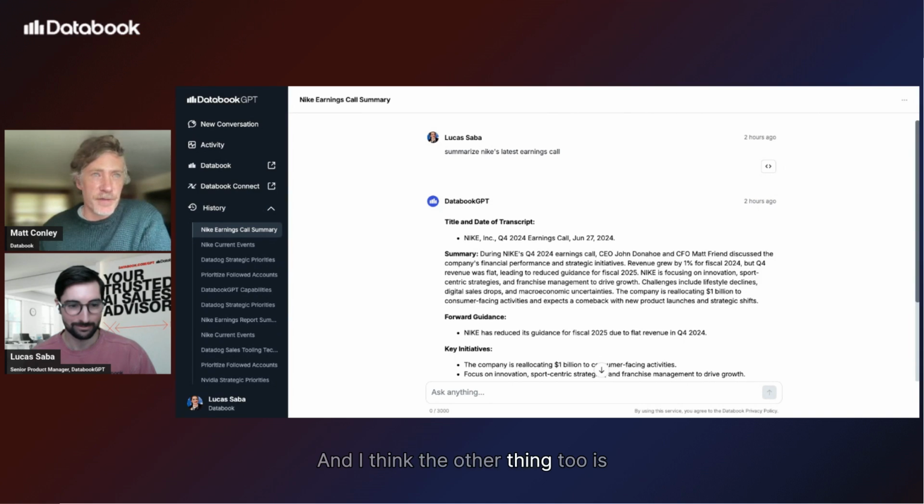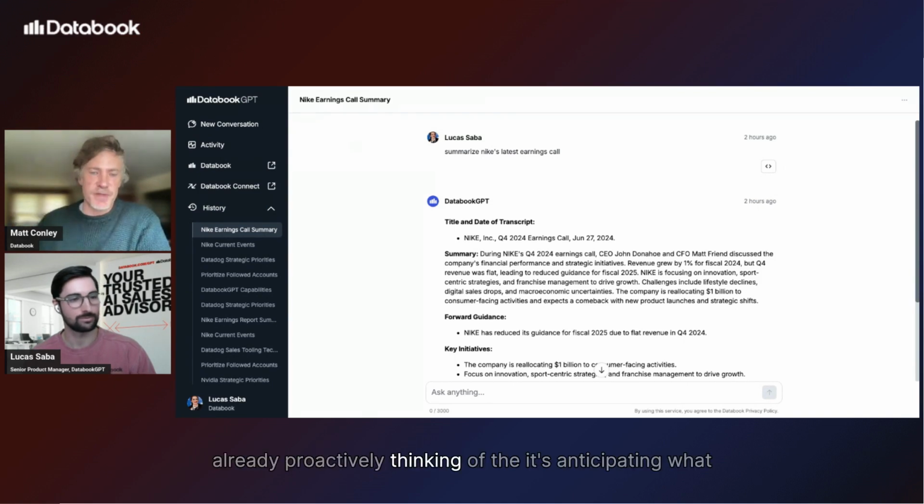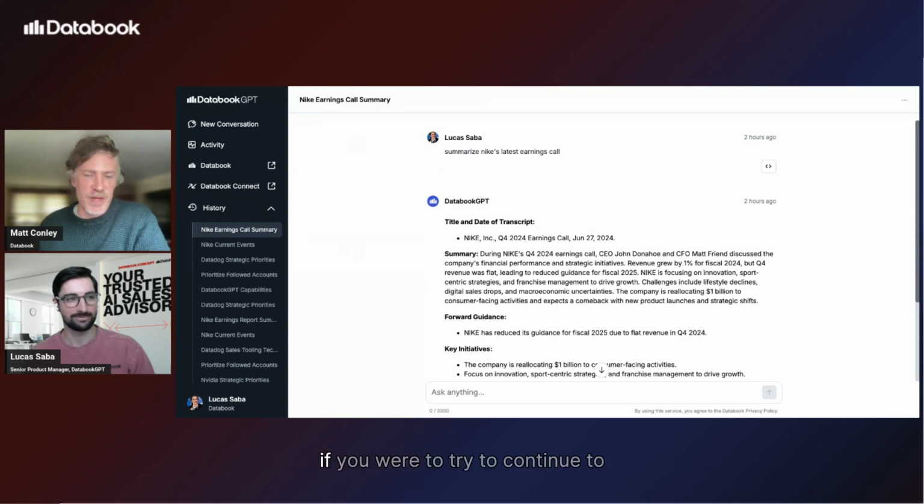And I think the other thing too is that Databook GPT is doing the thinking for you. You've already alluded to this, but it's proactively anticipating what other information you might need to know, while if you were to try to continue to do layers of prompts within ChatGPT, it would take who knows how many prompts to get it that granular or more specific to you. So I think that hopefully this side-by-side really highlights that.